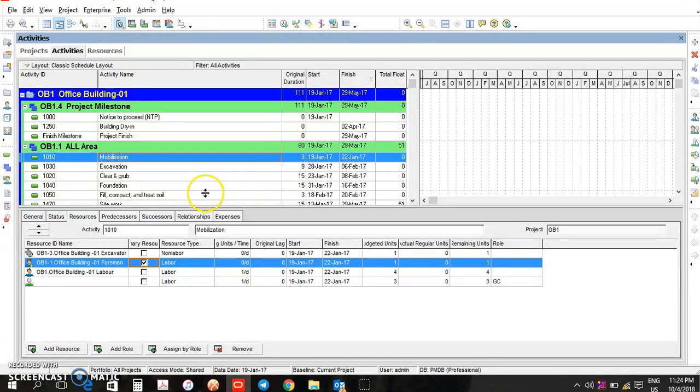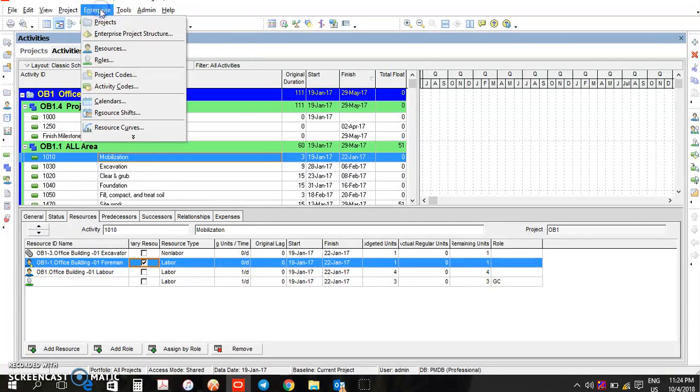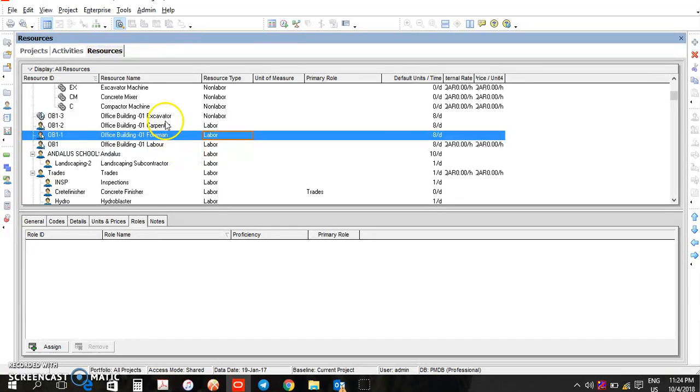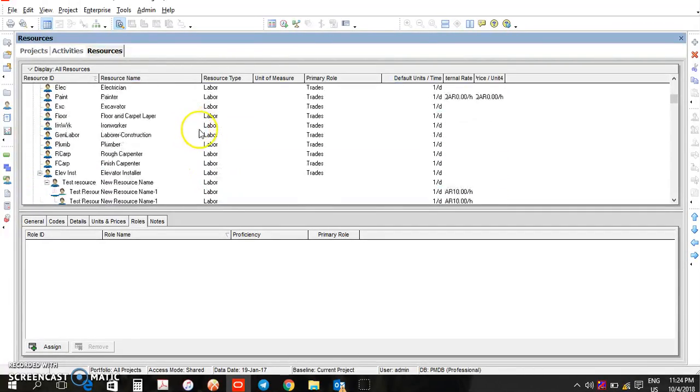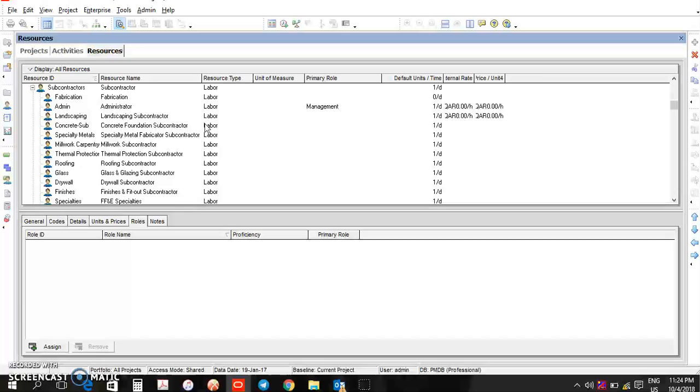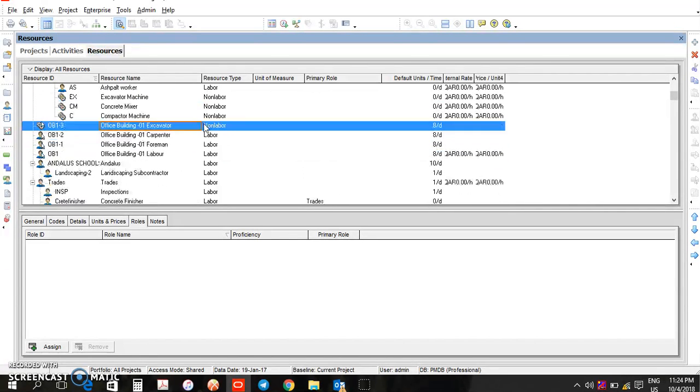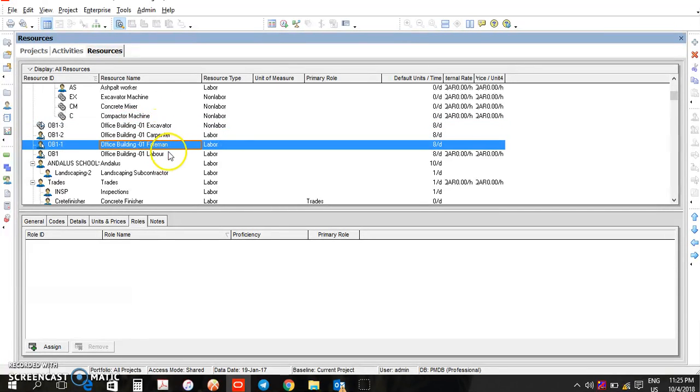So now I will advise that you create a project resource for this particular project itself. And how do you do that? As I told us before in the class, you go to Enterprise, you go to Resources, then you can add your resource from here. You can add a new resource from here, or if you want to use an existing resource, I have so many resources in my database that I have created before, but for the particular use of this project I'm using, you can see I named it as Office Building, Excavator, Carpenter, Foreman, and Labor.